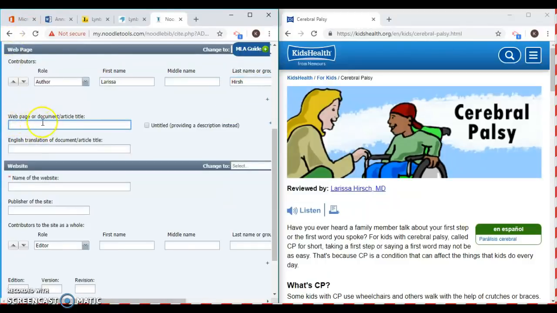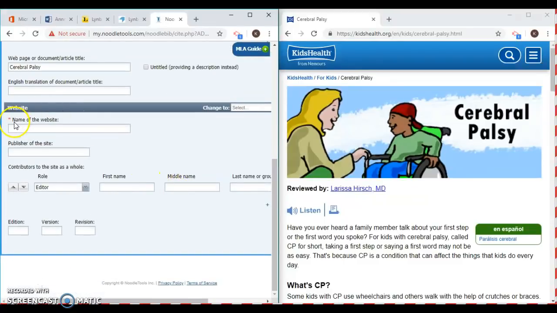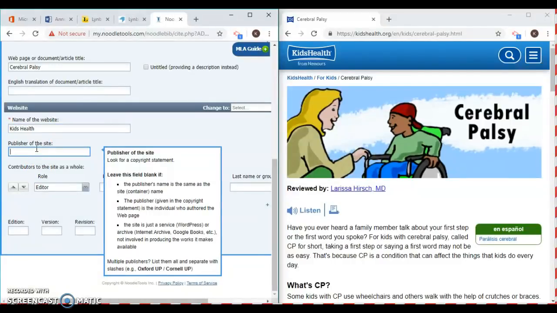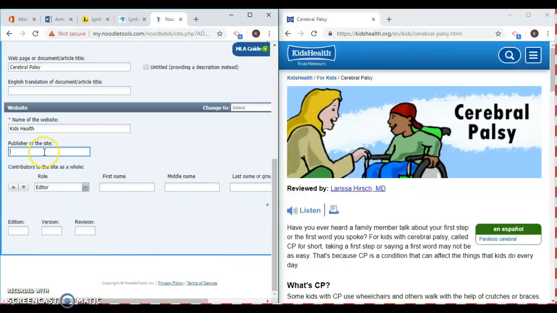Now I need the web page or document / article title. The title of my article is Cerebral Palsy. I will type that here. I don't need to fill this in, English translation of the document / article title. That doesn't apply to my article. So now I need to fill in the name of the website, which is Kids Health, which you can see up here. Now I know from my note-taking packet that the publisher of this site is the Nemours Foundation.